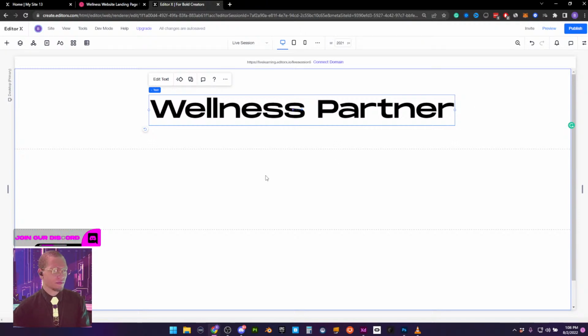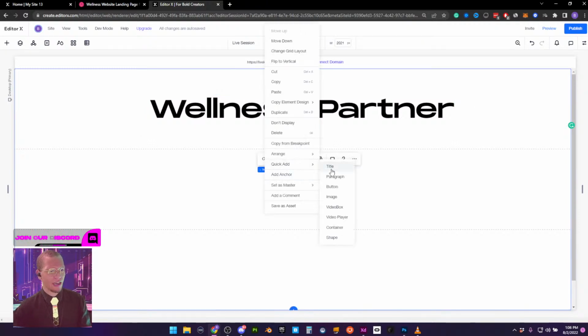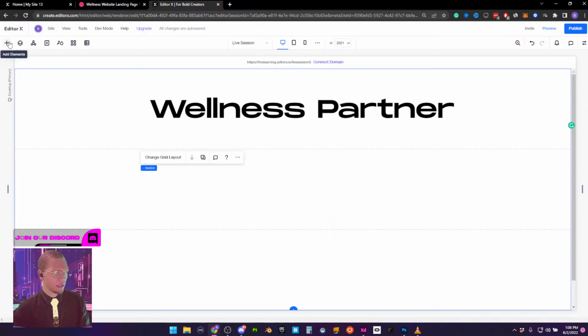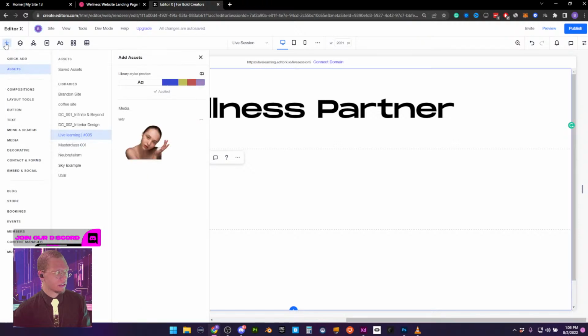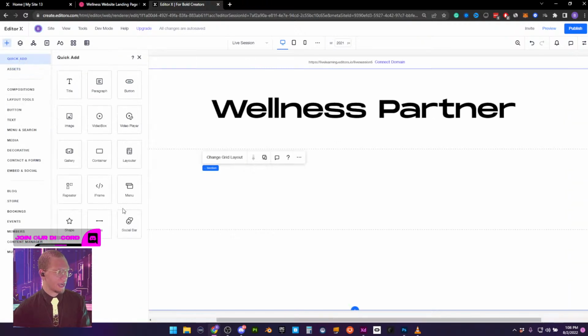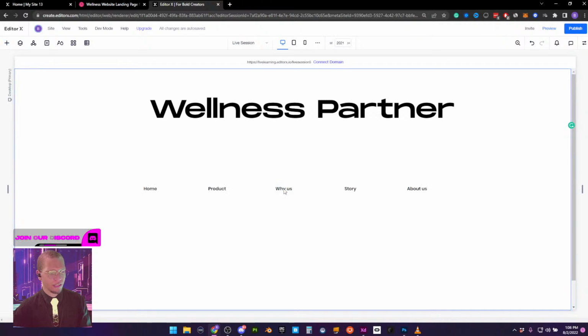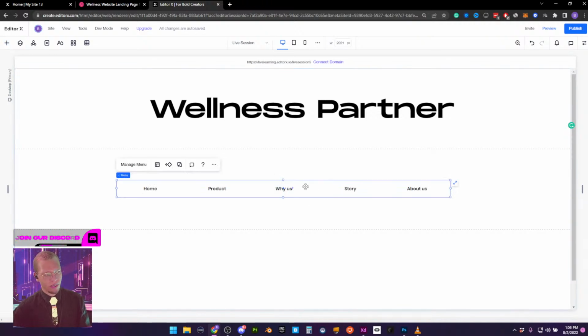Next thing I'm going to go ahead and quick add. I'm actually going to pull out a menu here. So I'm going to go to my add elements, go to quick add, and drag out a menu into our second row here.